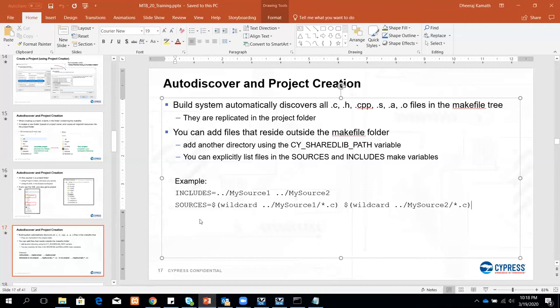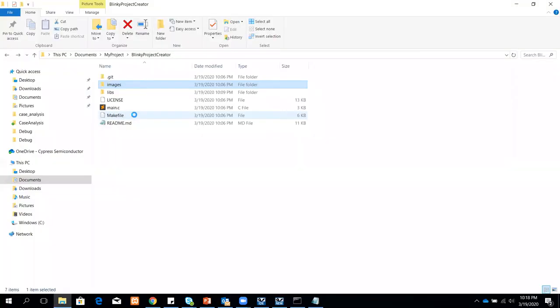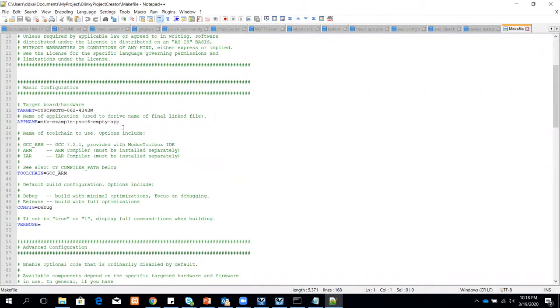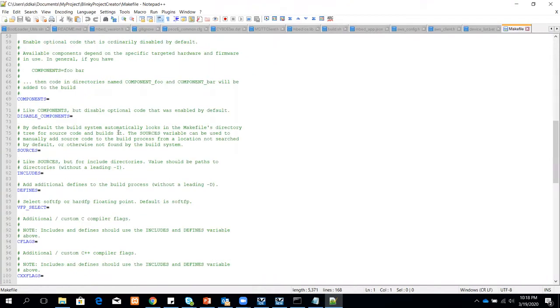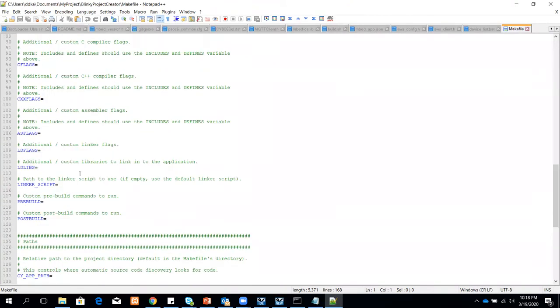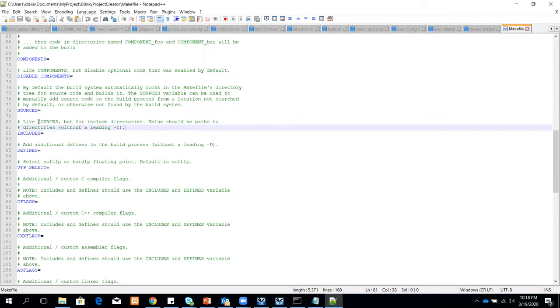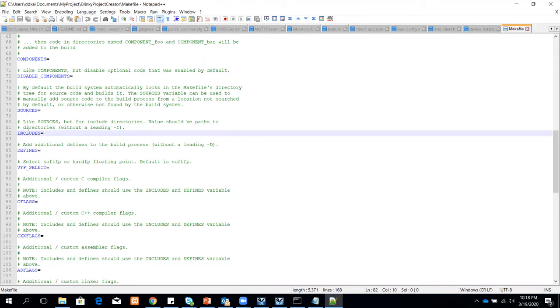Okay. Let me just open up the makefile so that you understand what I'm talking about. So here you'll see that I think I missed it. Okay, yeah, includes and sources, right? We have comments for each one of them so that you understand what each one of them does. So if you want to include source code, then you would use this variable, and similarly for including other directories, you would add your values here. Okay.